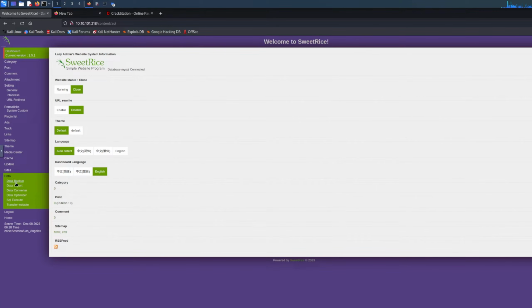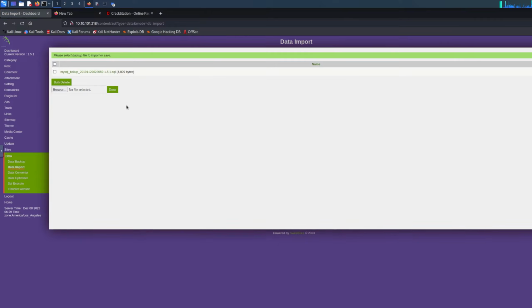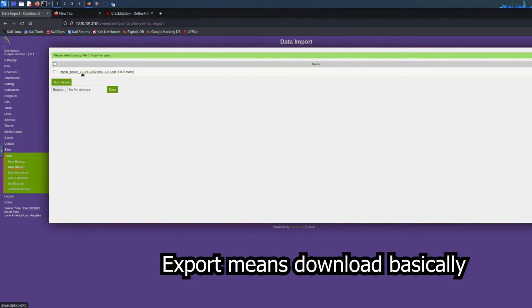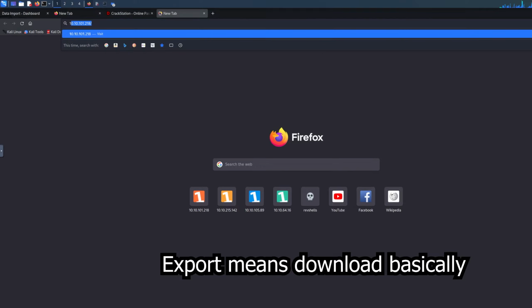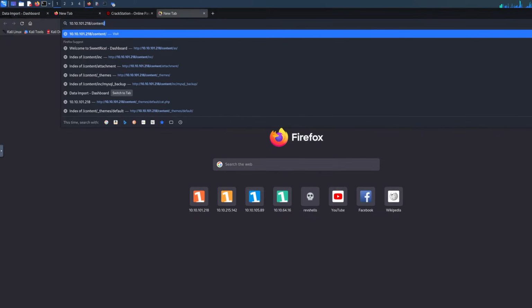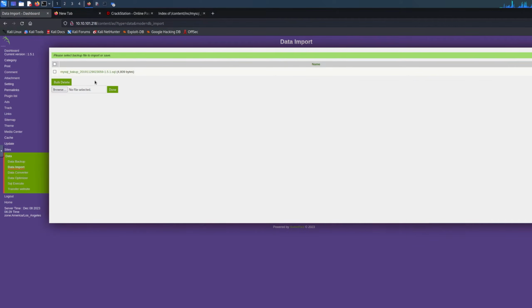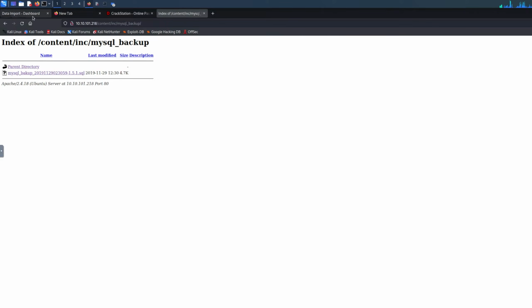So what we're going to do is data import. Import means send, export means send from the server to you, right? So as you can see, there's a MySQL backup. If you remember, content including, it's the same thing as here, right? Which means this is basically the content of this file folder, right?